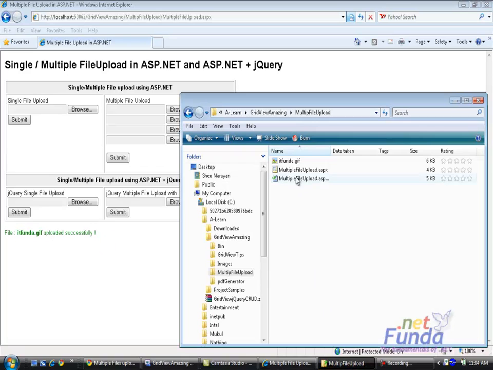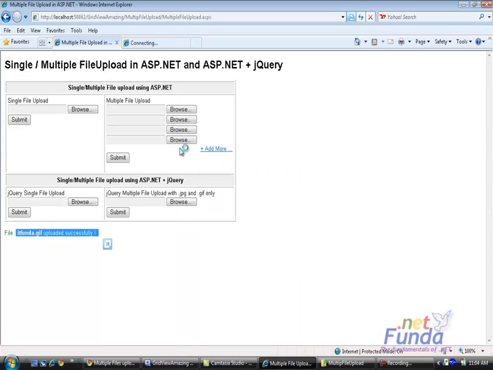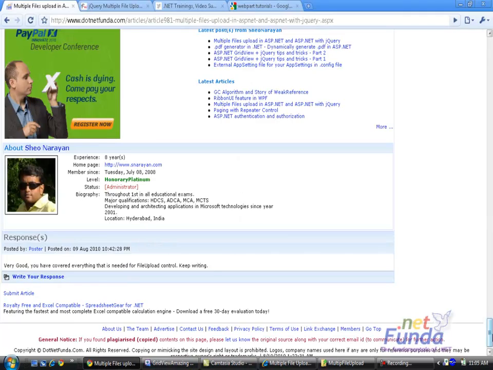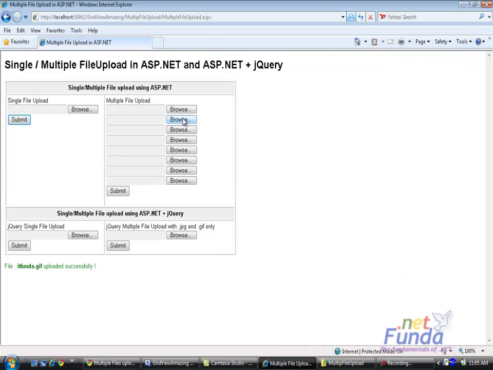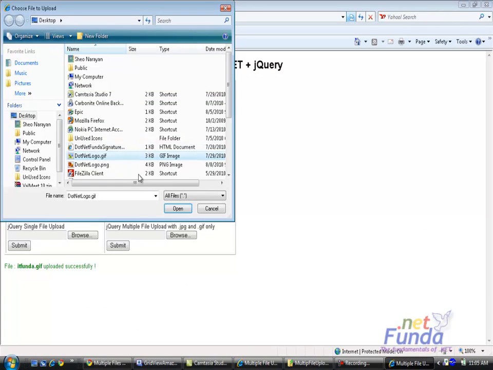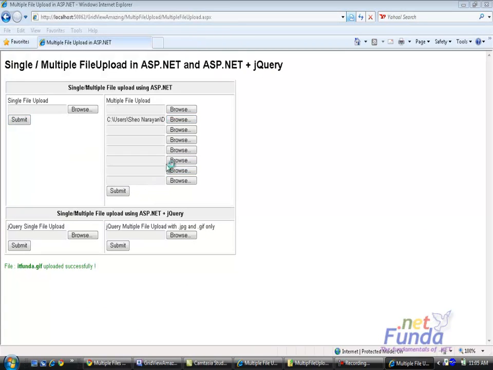Let us go and see whether this file is there or not. Yes, I got this file. You can notice it here. Now in the same way the multiple file upload works. Here I have shown 4 browse buttons by default. If you want to add more, you can click this button. All the code is there in the sample that I have attached in this article, and you can click any of the browse buttons from this multiple file upload and select the files.